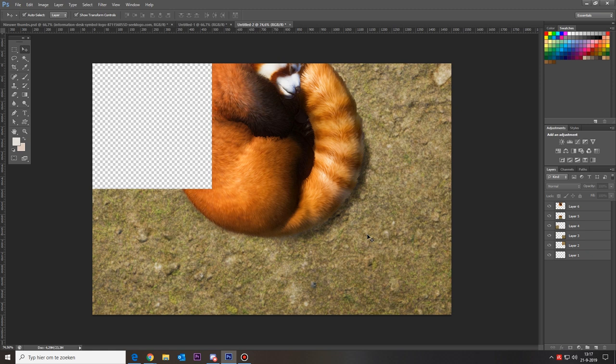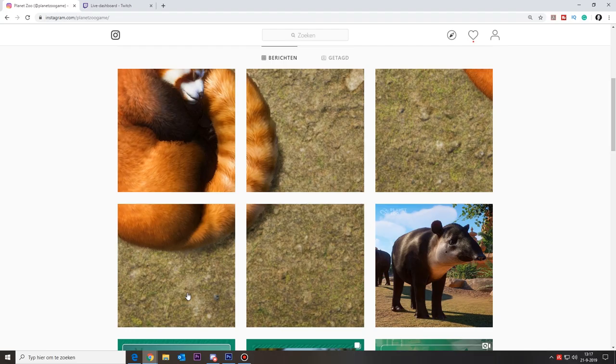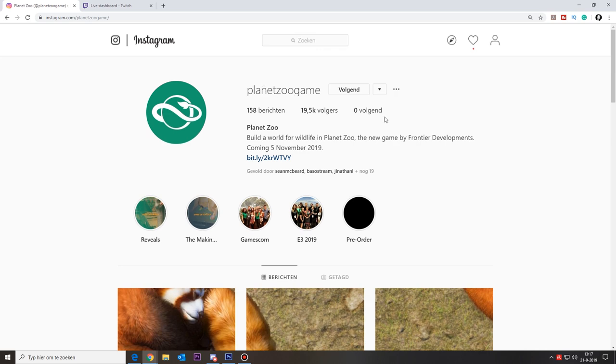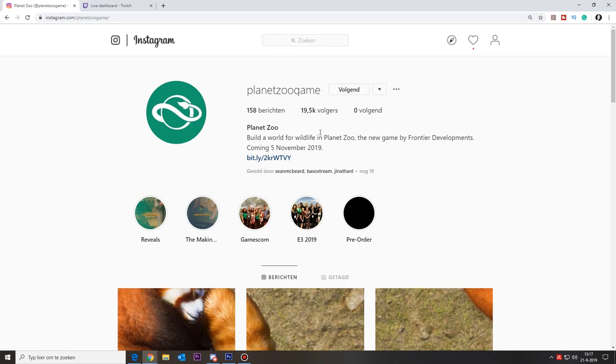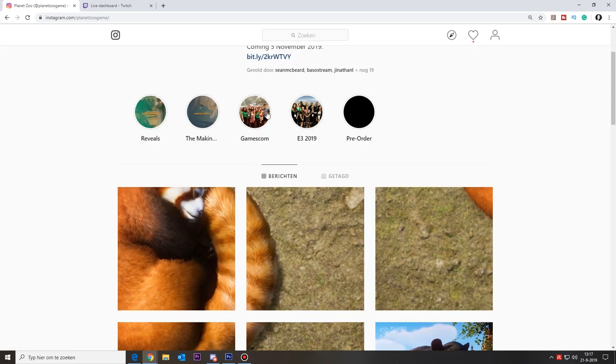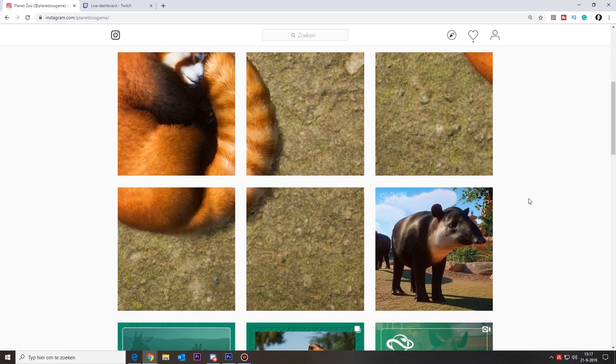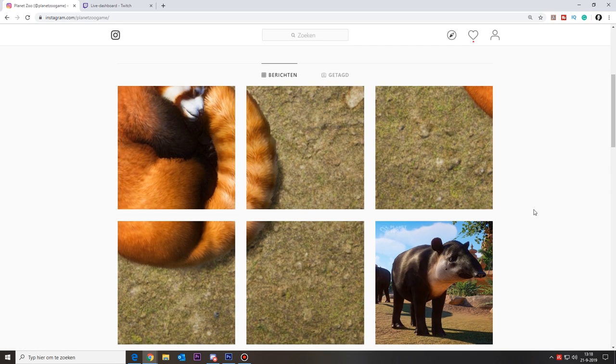coming to Planet Zoo. It's so adorable, it's so lovely, and they are actually revealing it right now on the Planet Zoo game Instagram page. So if you're not following that, you can follow it here too. There's me also in the Gamescom, and not the E3 one, in the Gamescom stories. I love it. It's amazing. I am super excited for the Red Panda to be coming to Planet Zoo.